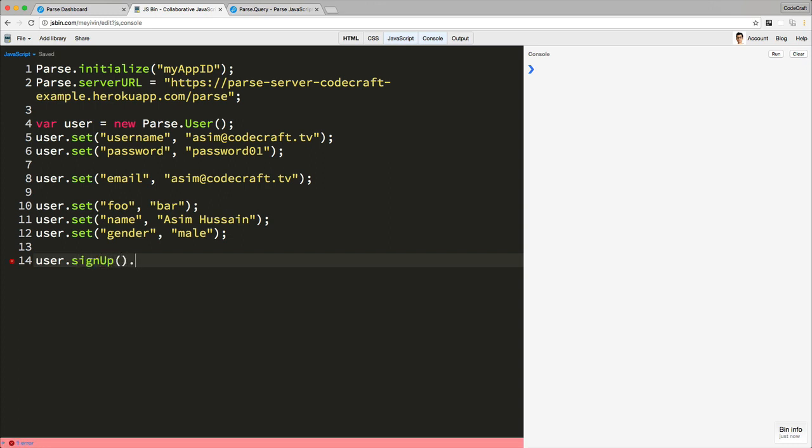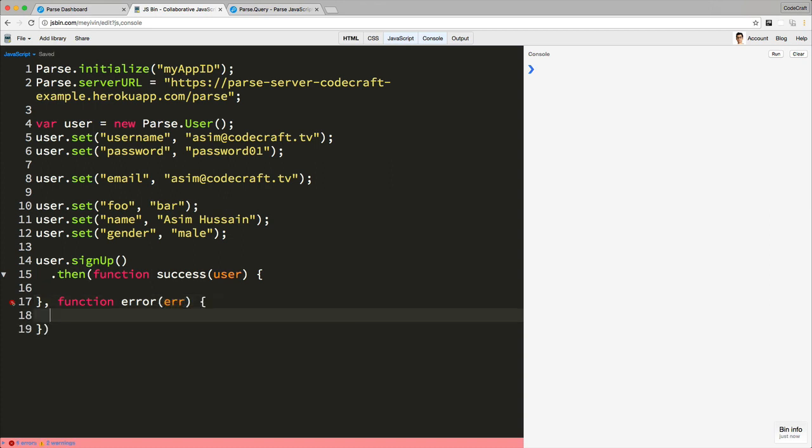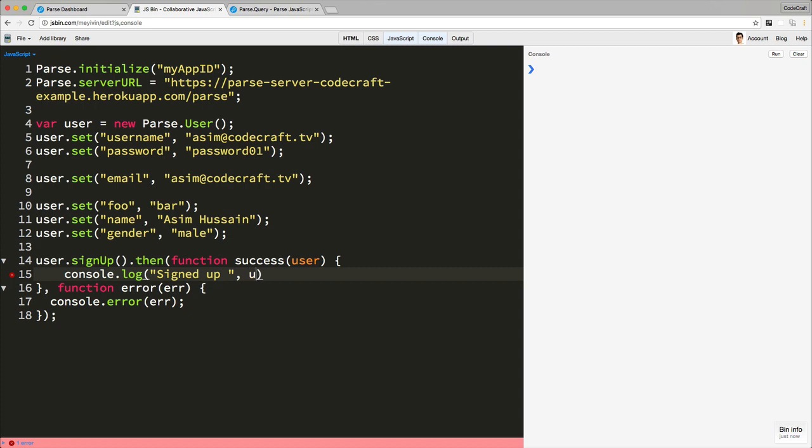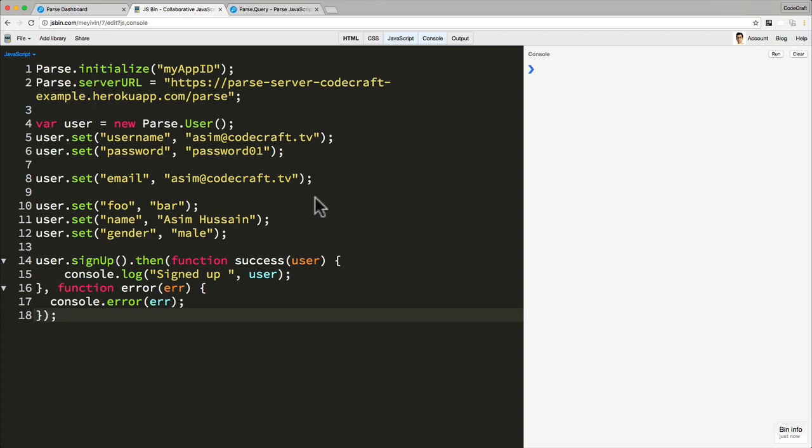Okay. And just like the save method, the signUp method returns a promise. So we can use then. And then function success user, and function error. Then let's type in here console.log signed up. And then let's just print out the user object. Now that should be all we need to do.